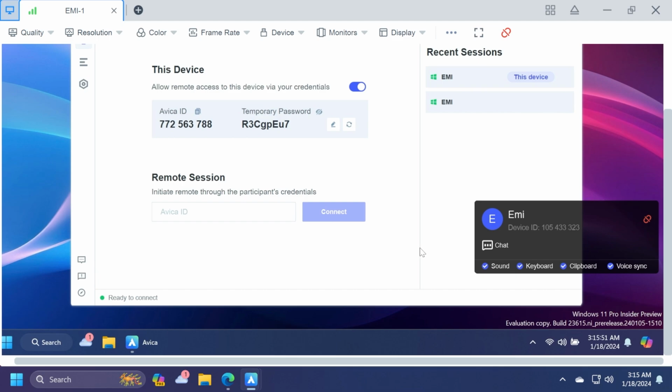As you can see right now, we are connected. We can see this menu alongside the device ID, and we can see here which settings are turned on, for example, sound, keyboard, clipboard, and voice sync. Now, as you saw, we were able to connect to the other computer without using any password because I've set up Avica Remote Desktop on both computers using the same account. So that's how easily you can connect if you have the same account set up. But with a different account, you're going to need to enter that temporary password in order to connect to that computer. Now, as you can see at the top, we have a menu here with a lot of functions, and also we have tabs, and we can basically connect to multiple devices at the same time, which is pretty interesting.